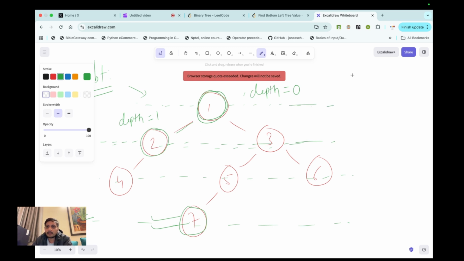Now I also keep a global variable. Let's call it max depth, which tracks how deep we have gone so far. At this point the max depth is 0. Once I visit this node, the max depth becomes 1. Now I move deeper into this branch, and the depth at this level becomes 2, and the max depth becomes 2 as well.